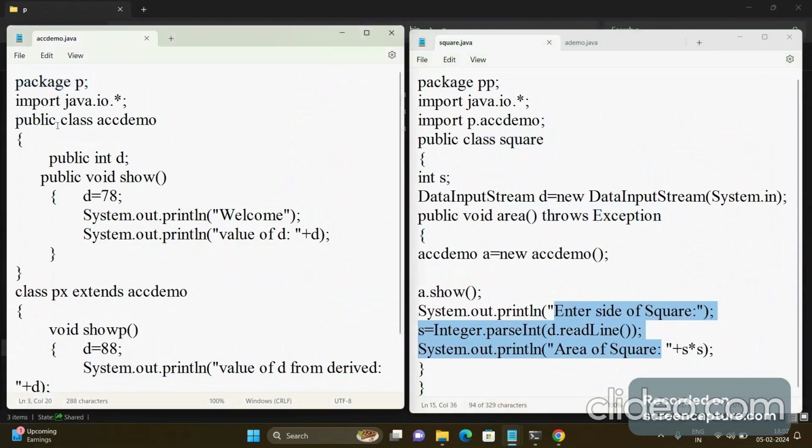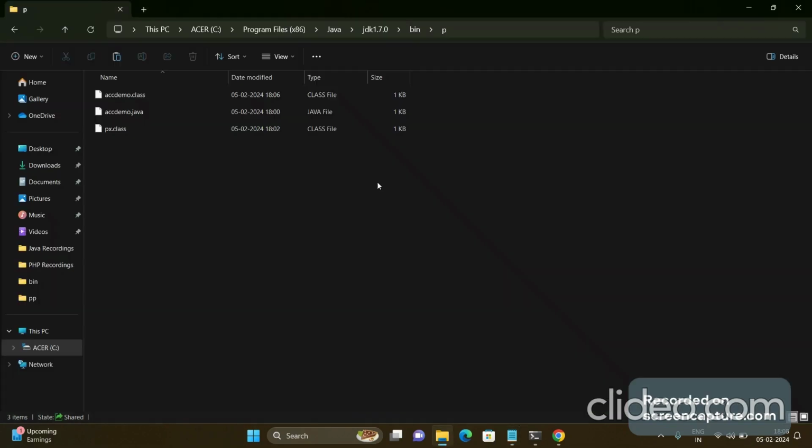Now if I want to access the functionality of this ACC demo class, variable d and show method, inside this square class, first of all I need to import this p package. So I have written a line import p.ACC demo; the name of the class is given over here, semicolon. Obviously we will create an object of ACC demo in this area method of the square class and we will call the a.show method. Now this square is available under the pp package itself.